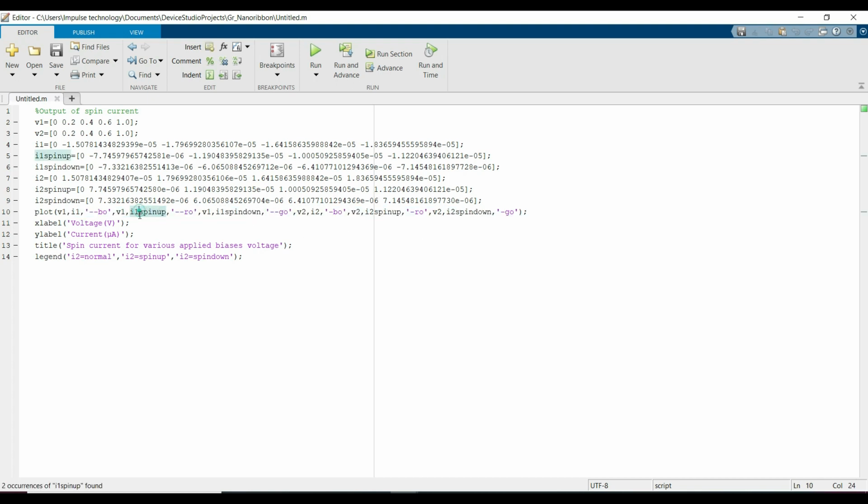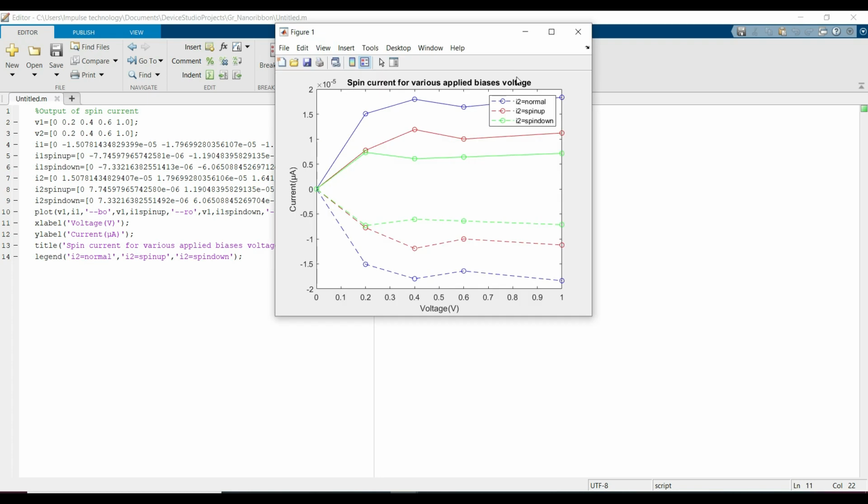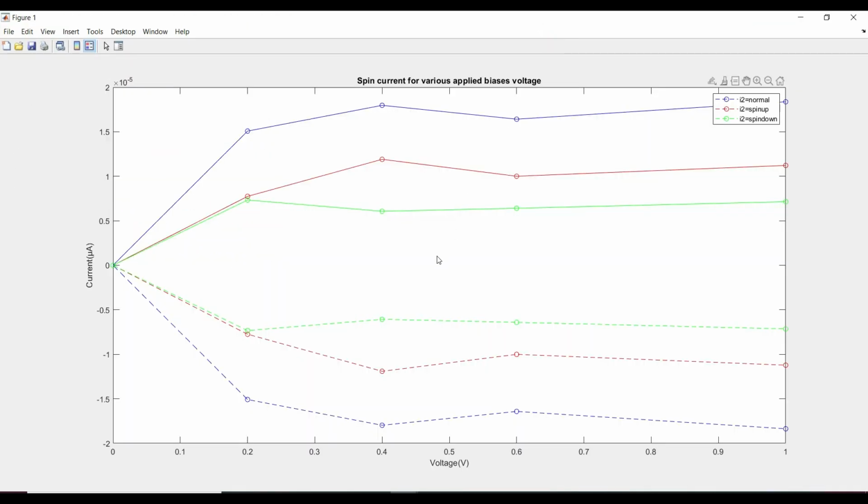And here you can see I have defined voltage at x-axis and I have defined the current at y-axis. Then I need to click on the run option. Once the calculation finished, this spin current will be generated. And here you can see this is the spin current for various supply devices voltage 0.2, 0.4, 0.6 and 1. And you can see this is the final graph of the spin current for the various supply devices voltage.